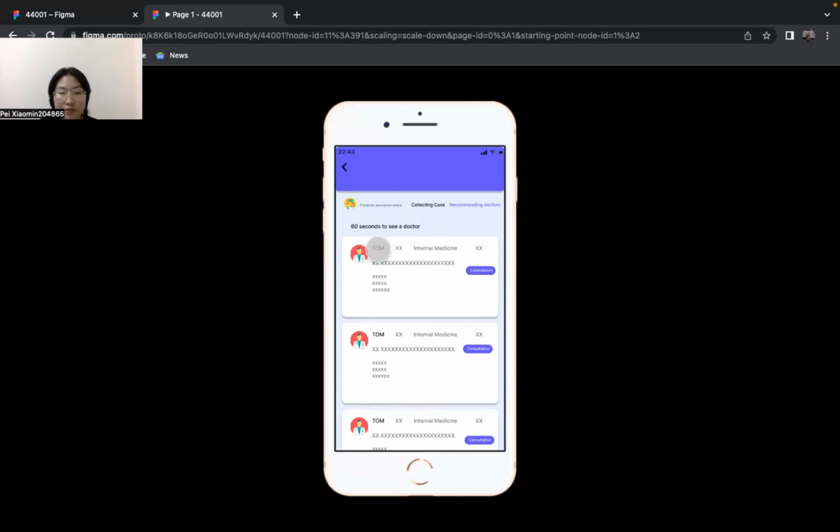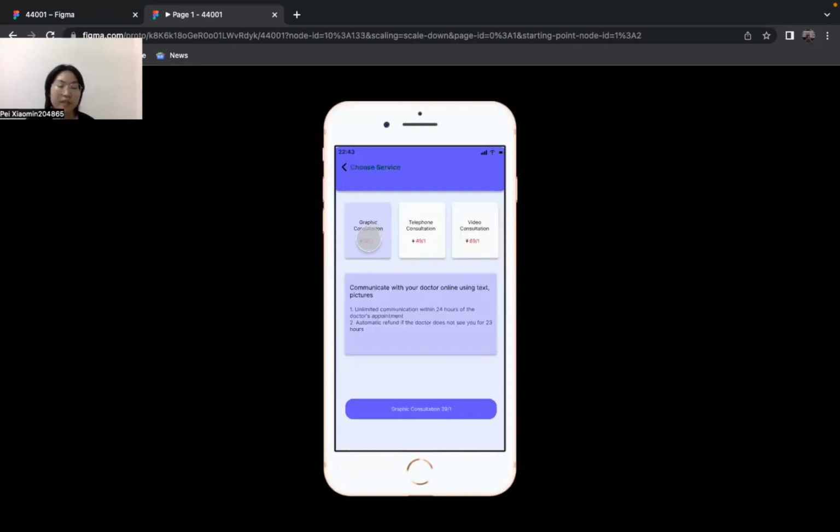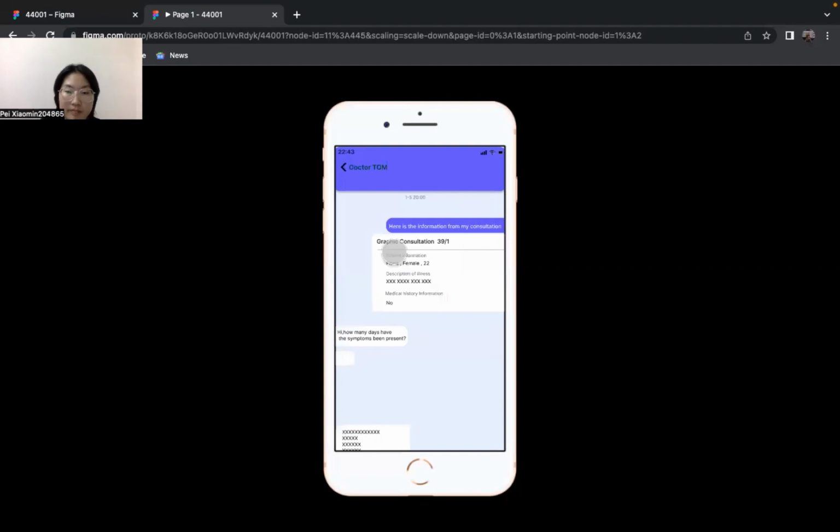Such as if I need to talk with Dr. Tom, I just click it and choose the communication type, like graphic consultation, and then enter the chat page.